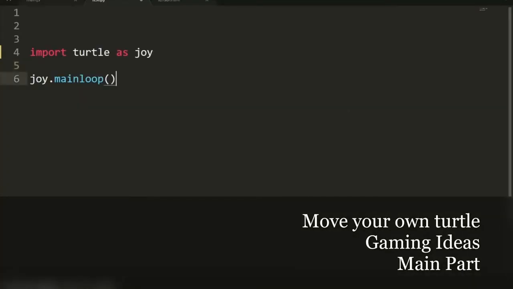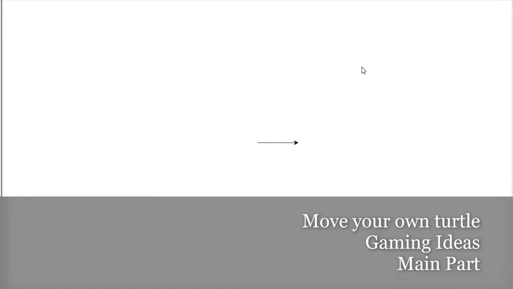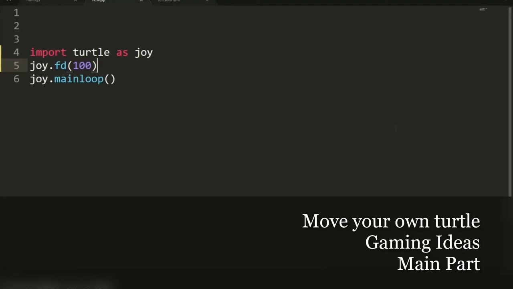So this is now one of the most important parts of your turtle graphics: how you can move your own turtle, and gaming ideas. This is the main part of your video, so you must watch this. What if I ask you: joy forward 100, and now my turtle is going 100 steps. How can you control your own turtle? Like when you press the A key, your turtle goes 100 steps forward, and when you press the B key, your turtle goes 200 steps forward, like this. Or when you enter a C key, then it will go to any position.